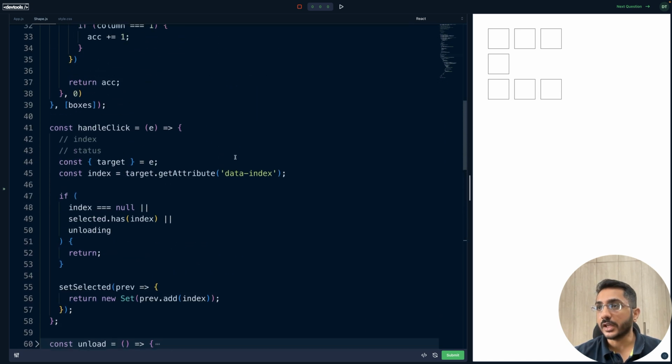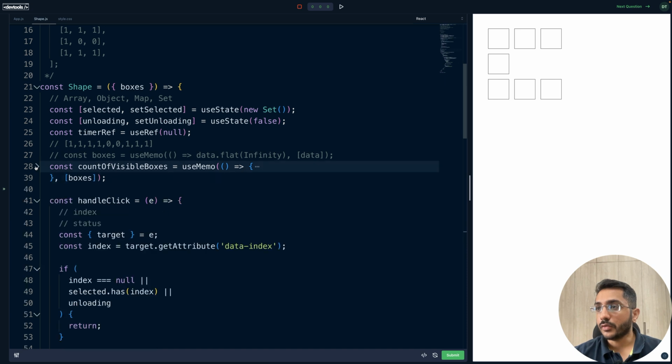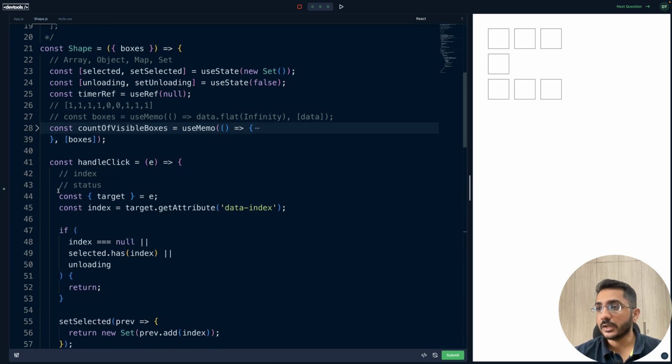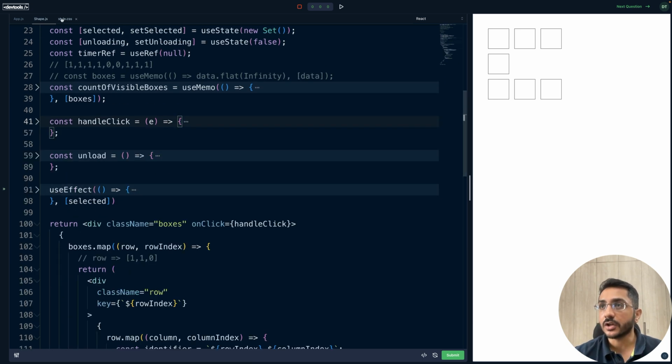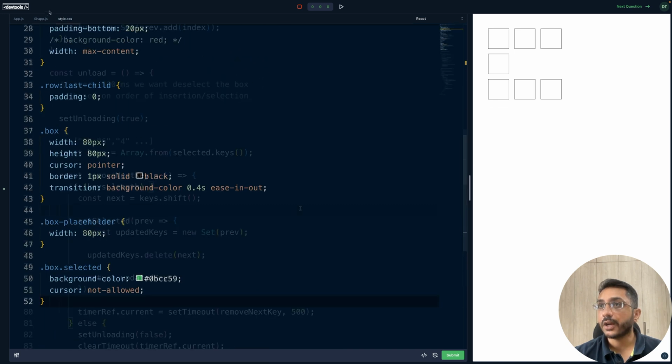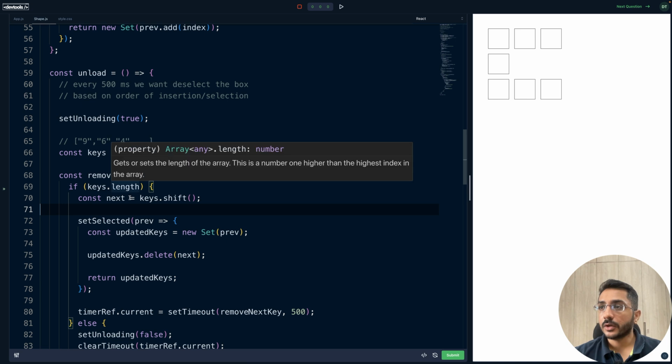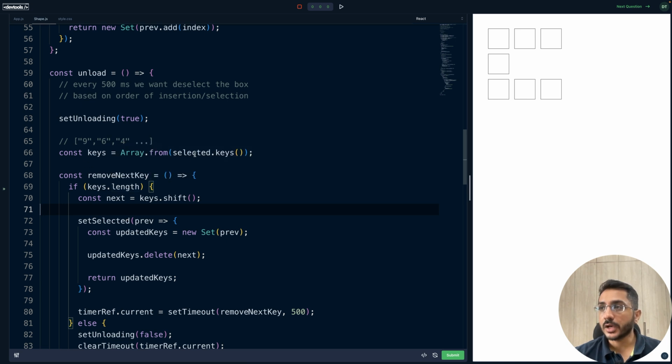Let's see if we can improve anything else. So we did the count of visible boxes. We improved our handle click also, or removed the unnecessary dead code because we don't need the status now. We removed the CSS also for that. So let's check the unload method. Right now when we do unload, we are using the set which contains all indexes of all the selected boxes, and we are getting the keys from it, basically all the values. In this case now it would be something like maybe 0-0, 1-0, or so on. We can also make it 00 or 11.